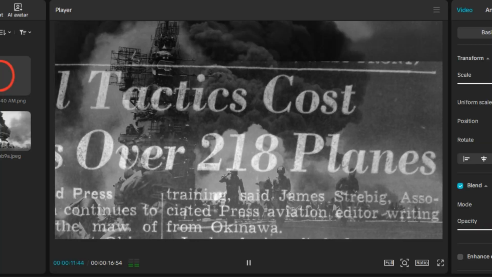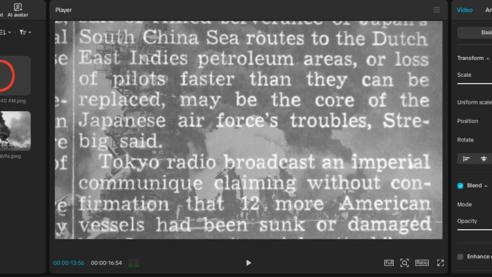Attacks caused destruction, but also reflected Japan's desperation.